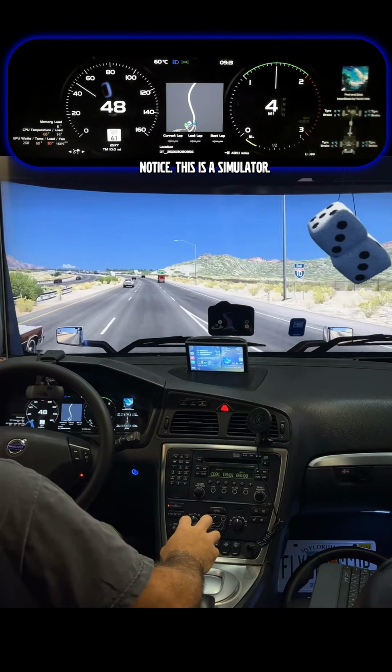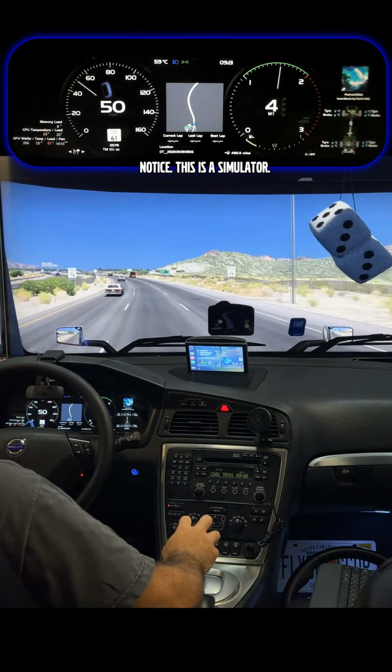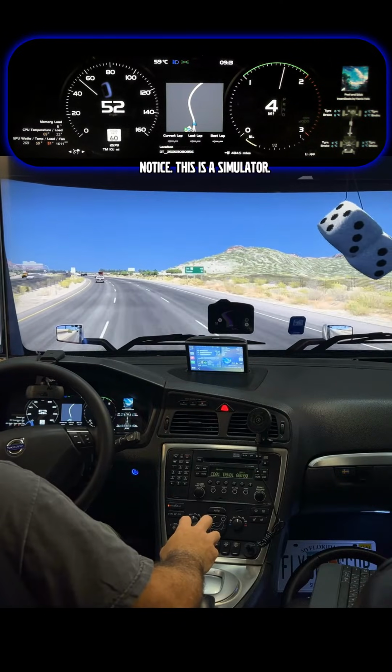For a first car, I was thinking about a 2013 XC60. I think it's a good solid car. I think so.